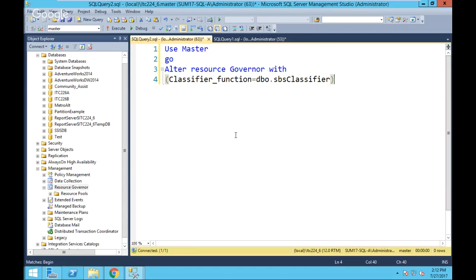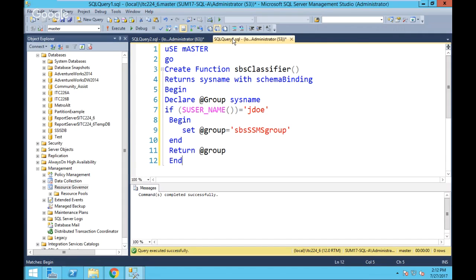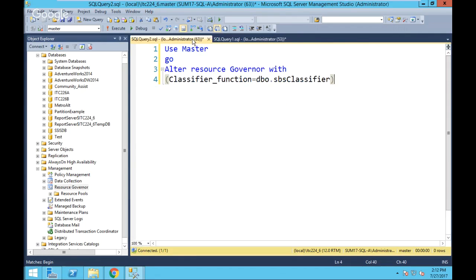It seems like that should be going back here just to see SBS classifier. Classifier function. I just want to make sure I'm spelling things right because I'm expecting some color coding that I'm not getting. Yeah. Classifier function. That looks good. Equals dbo classifier. Alter resource governor reconfigure.